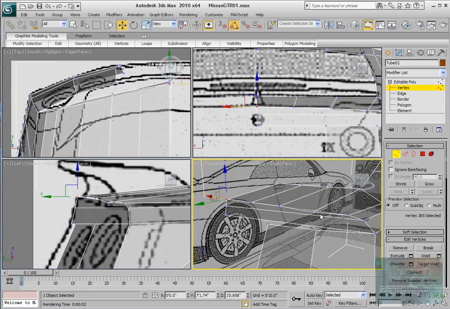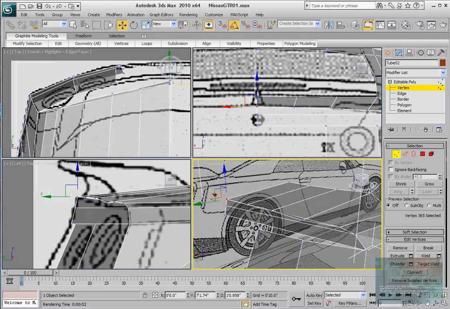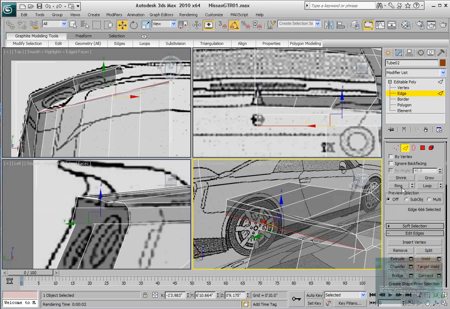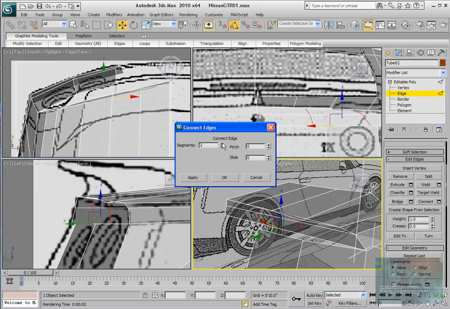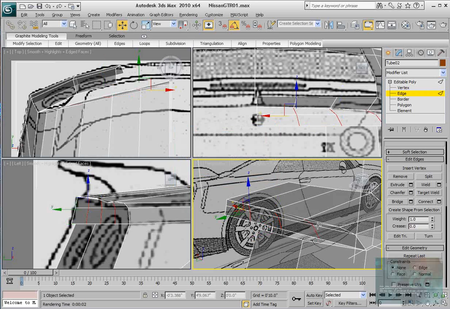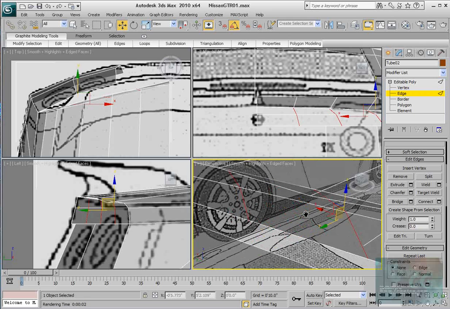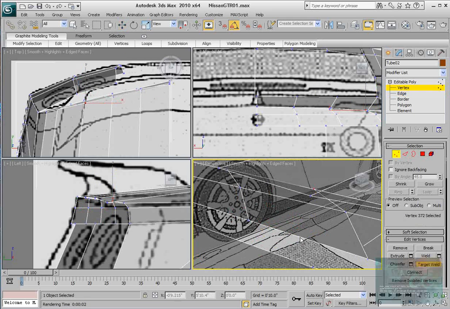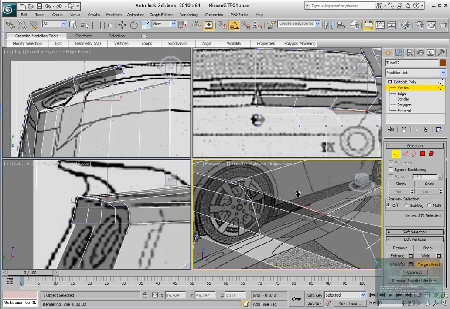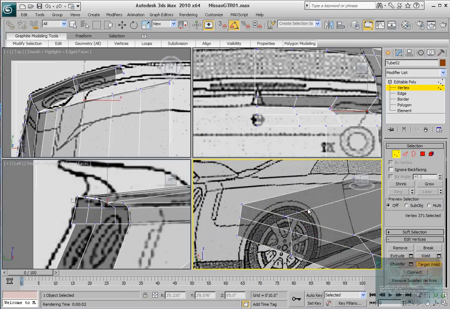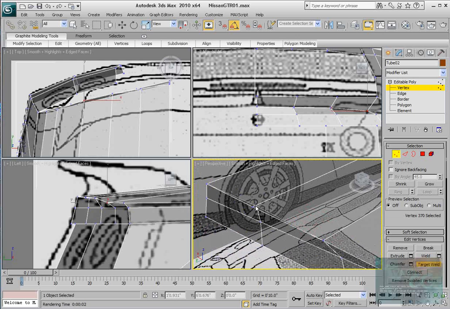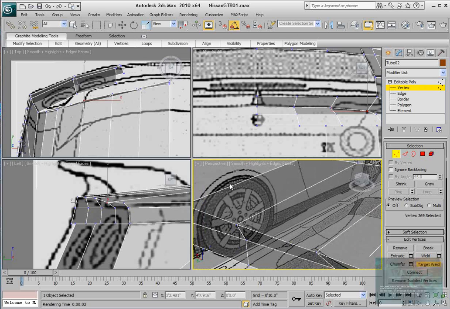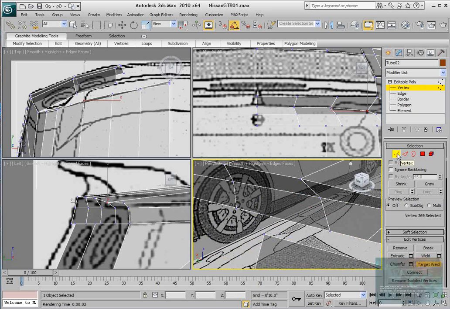Okay, so I have 1, 2, 3 edges I need to create. Click on an edge, ring, connect, 3, click OK, and one on the keyboard, right click, target weld. It's 1, right click, target weld, and I already target welded the last one. So right click to undo target weld.